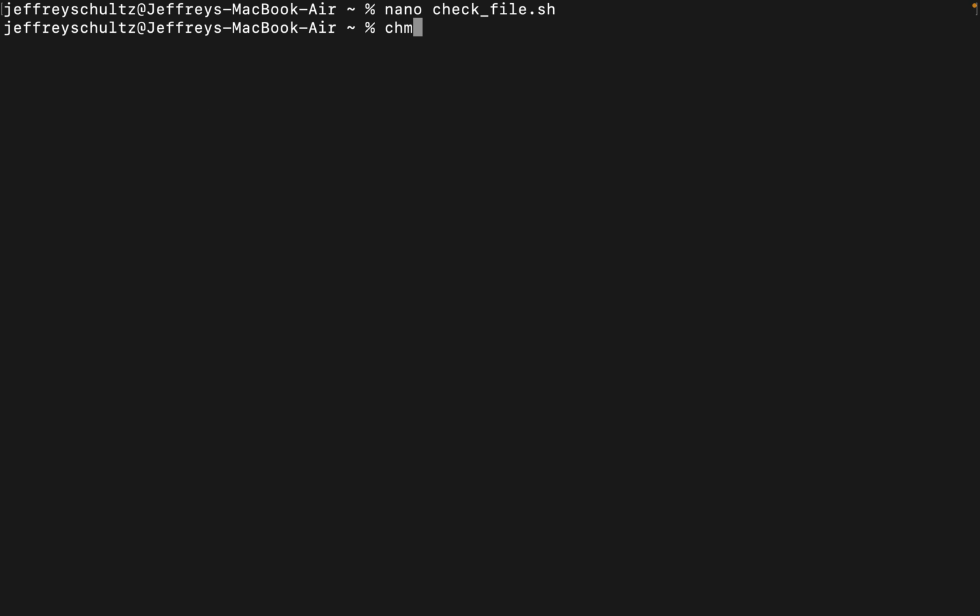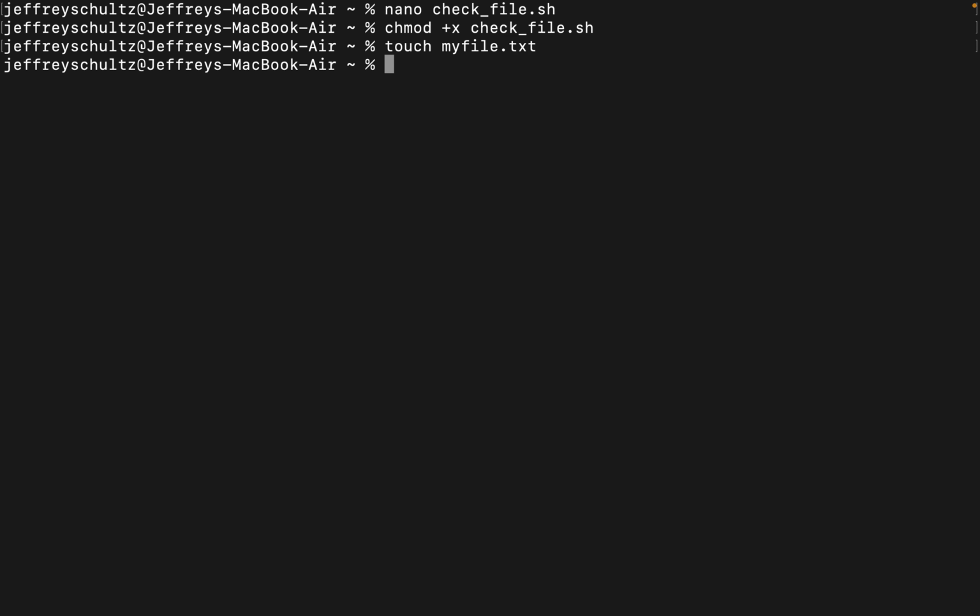We're going to add the chmod permission, change mode. We're going to add the execute permission, checkfile.sh, and we are now going to create a file called myfile.txt, because we're obviously checking to see if a file exists. And then we are going to say chmod. We're going to add the permission to this. We're going to say u+w for this file, myfile.txt.